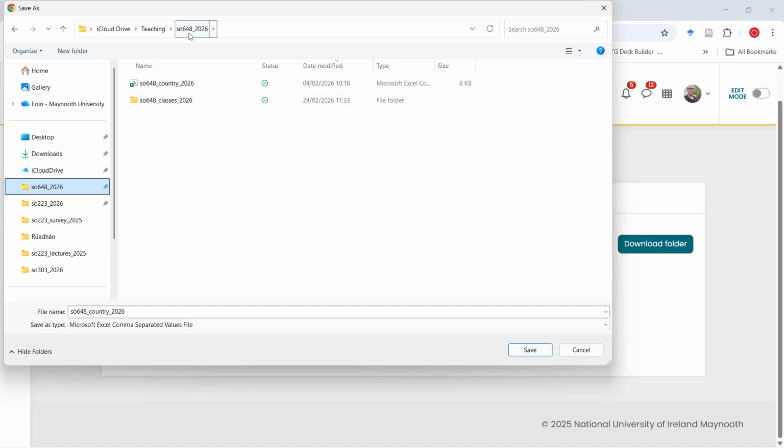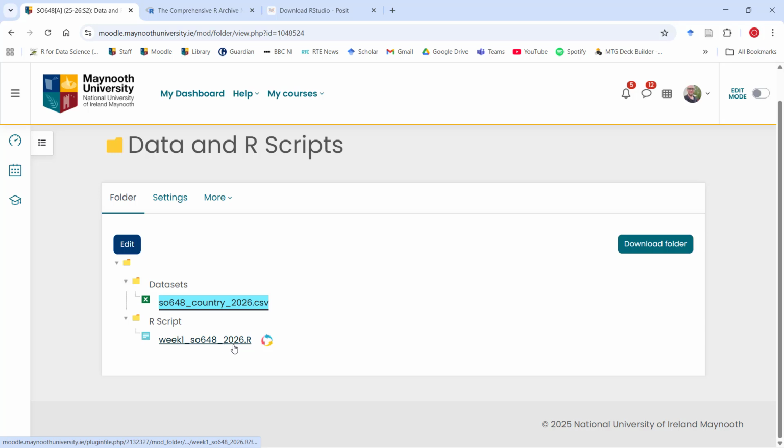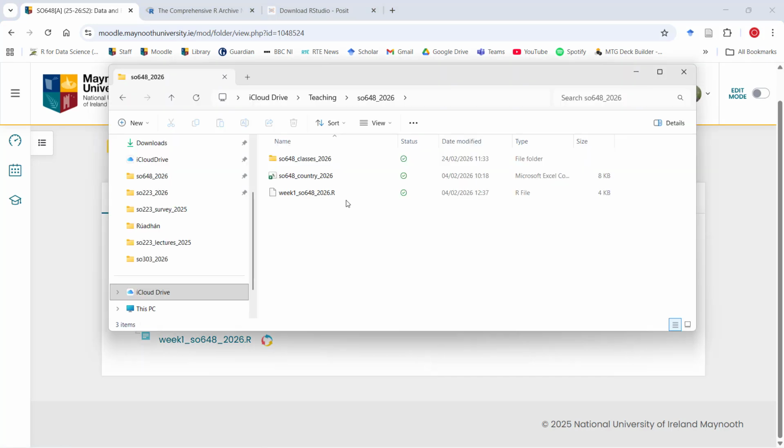Save your file to that folder you created, your SO648_2026. You also want to make sure that you've got the .R file, which is your R script. This will include the code that you need to do the exercises every week. And as you can see, I've saved my .R file in here as well, and it's in this folder called SO648_2026.